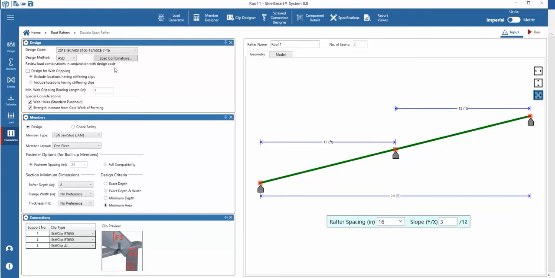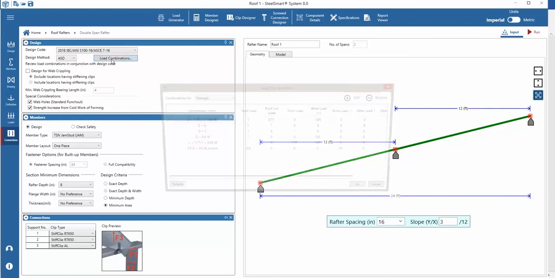Next, we'll enter the design parameters. Starting with the design code input selections, you'll notice there are options for the International Building Code and the Canadian National Building Code. For this example, the 2018 IBC is selected. ASD and LRFD design methods are available. We'll select ASD as the design method.